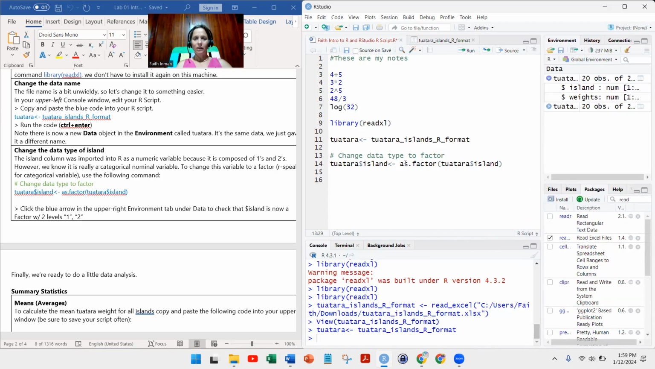Okay. This is saying, look at this object called Tuatara and the variable inside that object called island, and make it into a factor and store it in the object called Tuatara, the variable called island. That's how you read it.